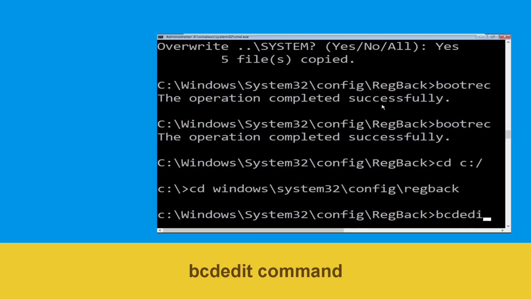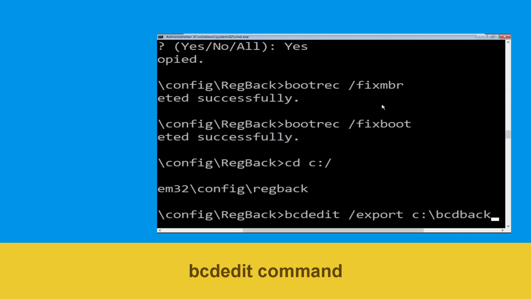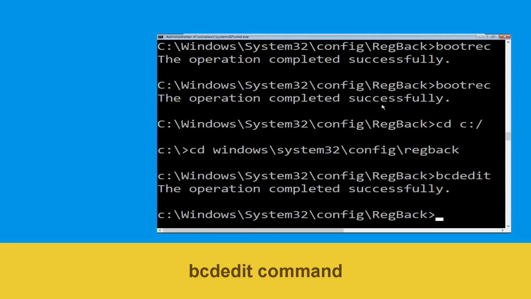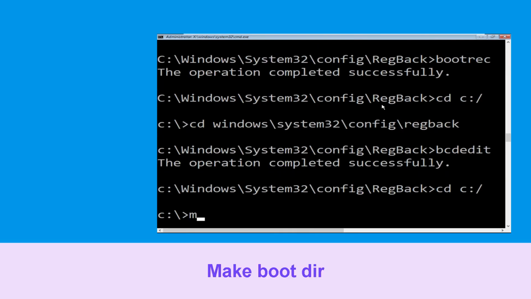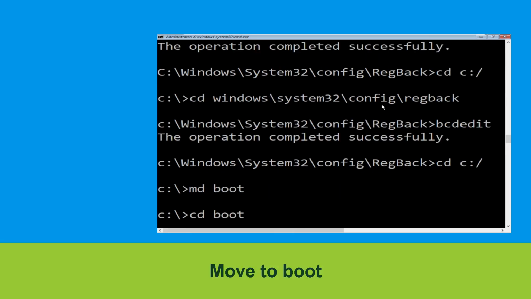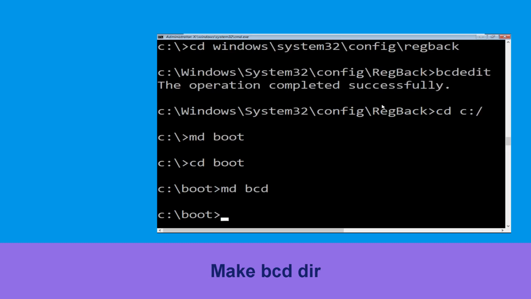Now type this command: bcdedit /export c:/bcdbackup, then hit enter. Type cd c:/ and hit enter. Now type md boot and hit enter. Now execute this command. Type cd boot and simply hit enter. Now execute this command. Type md bcd.